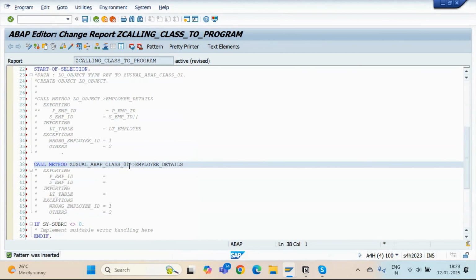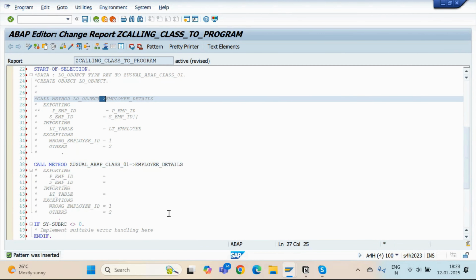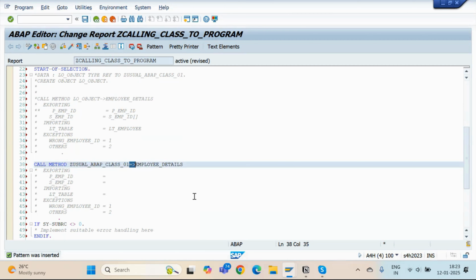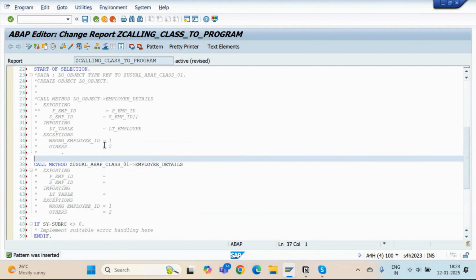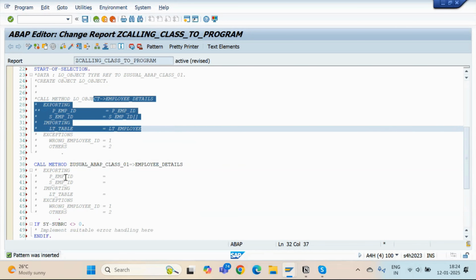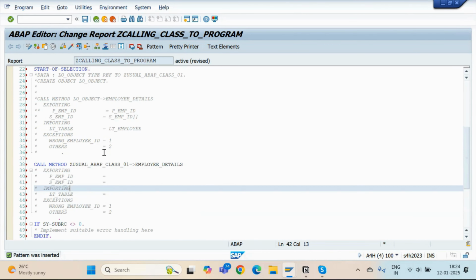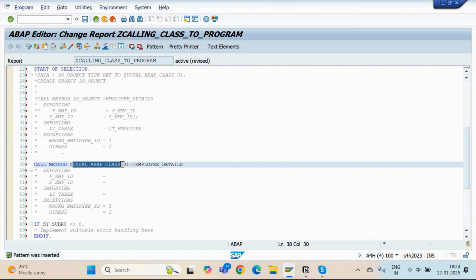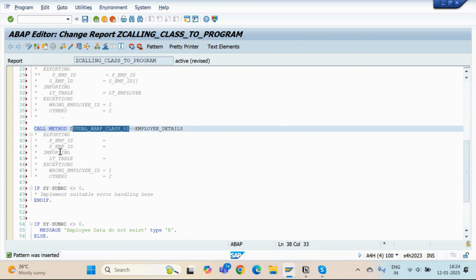See the clear difference. Here we have employee at sign, and here we have single arrow. So this is the clear difference between your instance method and static method. Static is the class property. We can directly access anything using the class name. This is the static property. The same thing is here.